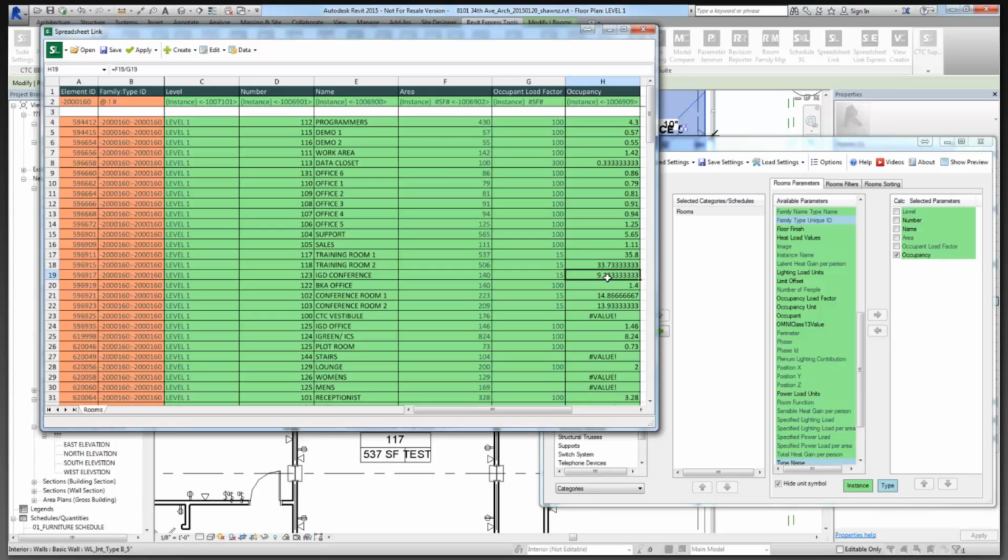I can't really have 9.33 people in a space, so I probably want to make sure that I do some extra work here. So first of all, I'm going to do a quick check to see if a certain cell here, the occupant load factor, has a value. If this equals nothing, then I want it to just put nothing in that cell. Otherwise, I'm going to have it go ahead and do my math.